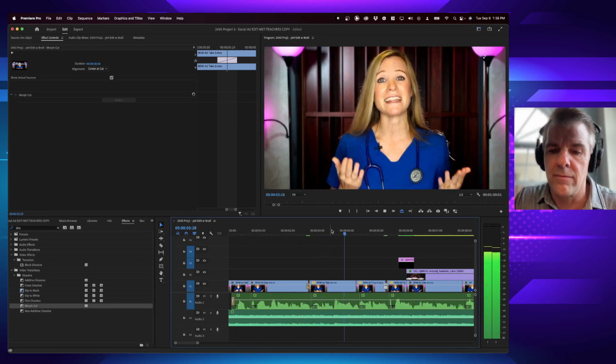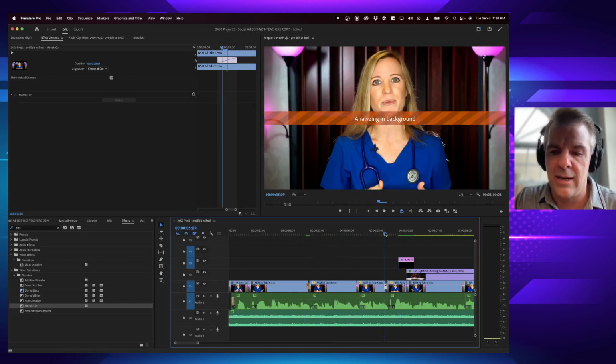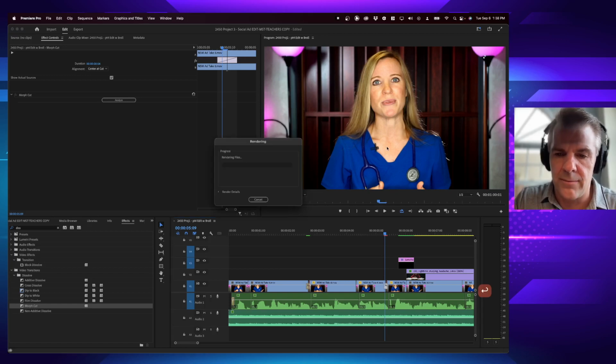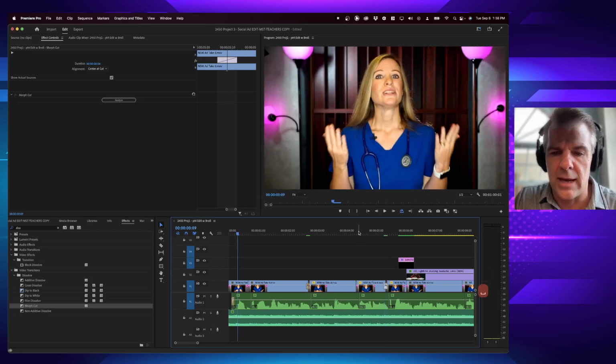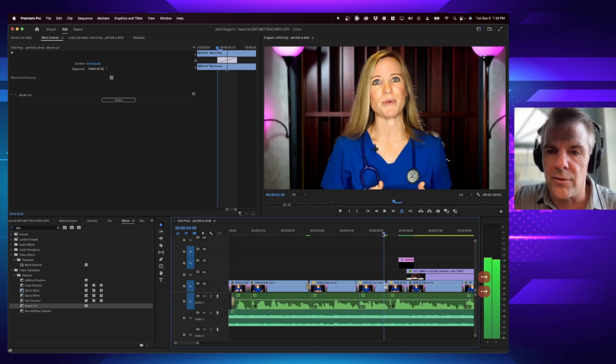Oh, not quite done analyzing. A lot of times I find if I just stick my playhead right over it, give it a second to analyze, then as soon as it's done, a quick render, and let's see how that looks now. I can actually just get over to it and use my arrows to move through it first.